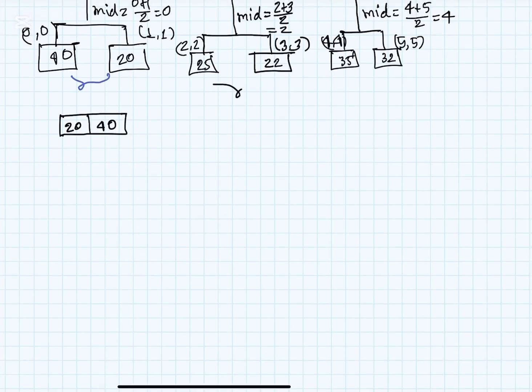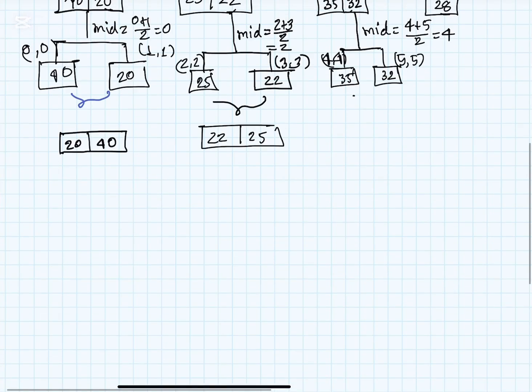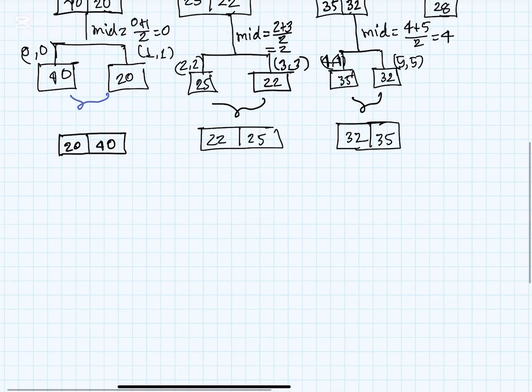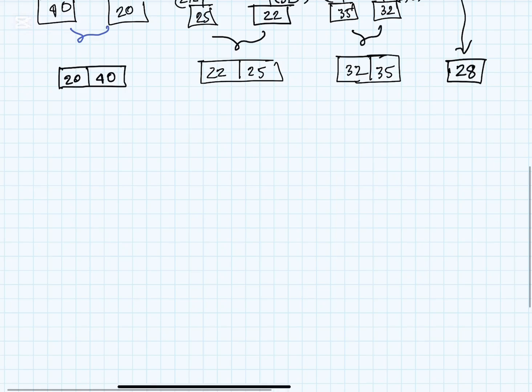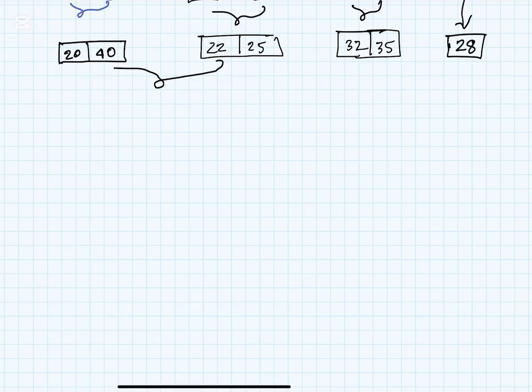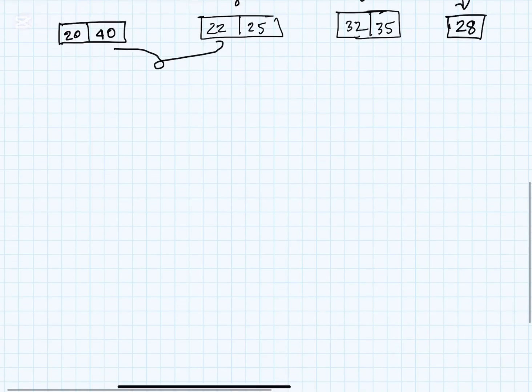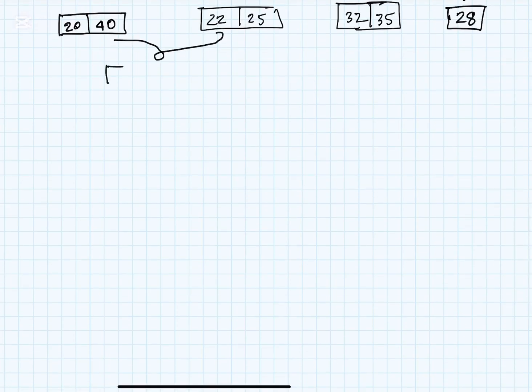And for these two arrays, 22 is smaller. So 22 will be in the first position. 22, 25. Again, let's combine these two arrays. 32, 35. And this one will remain single, 28. Again, let's do the combination among these two arrays. We will use the merge function from the previous video. So I will just write down the sorted array.